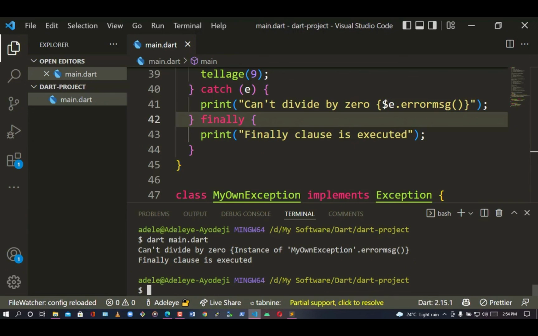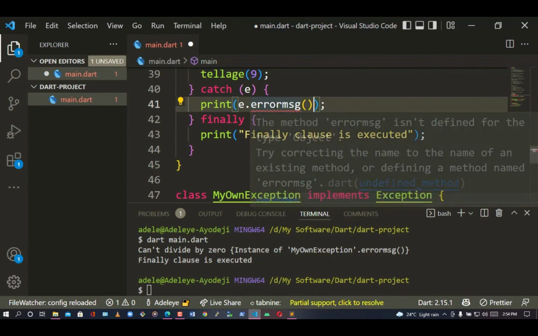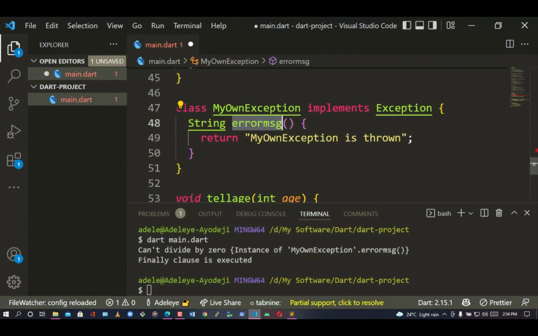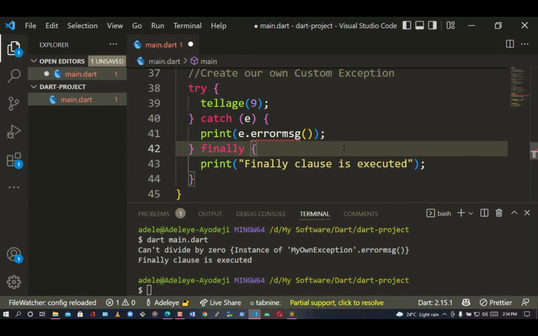As you can see, can't divide by 0. Instance of my own exception. Error dot msg. Oh, that's an issue. So let me pass this directly without concatenating. So I believe my concatenation was a little bit messy there. So error message should come here. So this is correct. Actually, let me copy it again. Return. Yeah, we have it, but yet we are still having an issue.